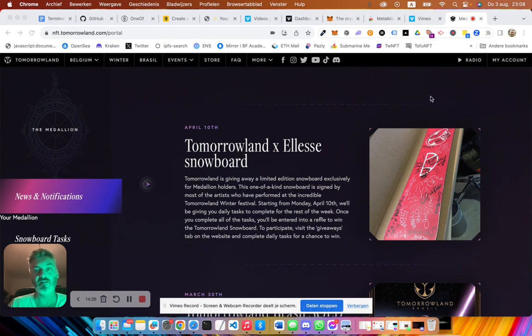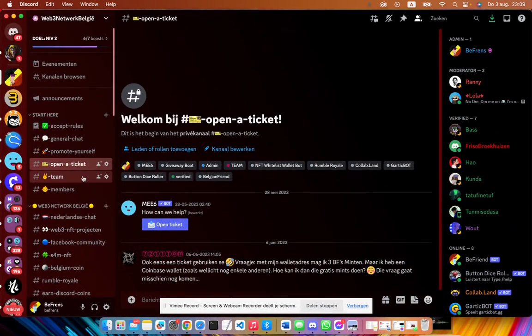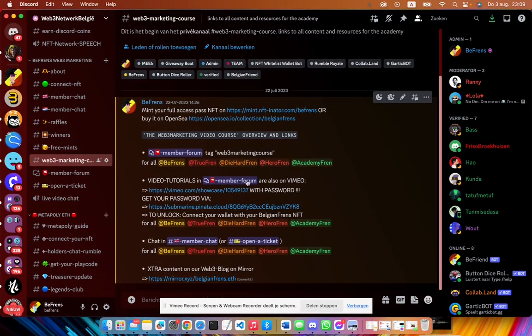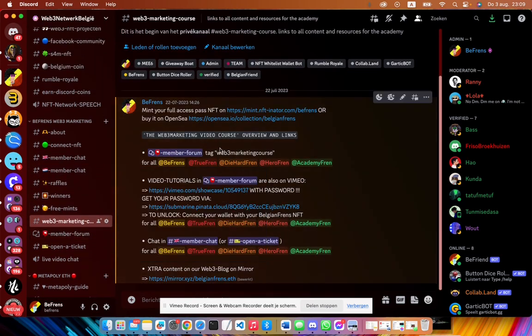So if you're on an Ethereum application, it will automatically open your MetaMask. And I'm going to give you an example. I'm going to give you a link of one in our project. We have our Web3 marketing course, and with the NFT, if you enter the course, you get a lot of extra information, right?